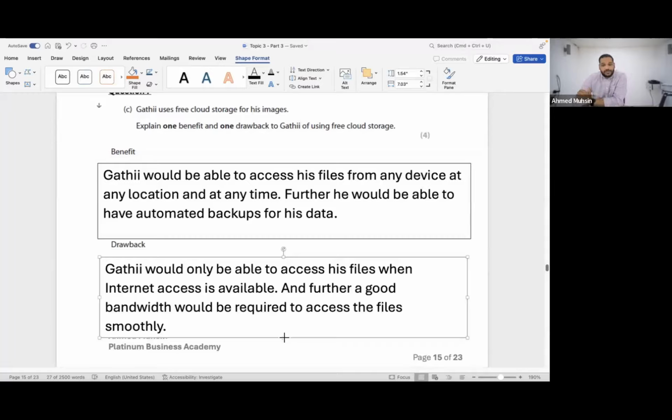Everybody, we have a look at the marking scheme. Marking scheme has mentioned some answers. Getty doesn't have a lot of control over the security of the data, isn't it? He's not storing it on his local storage, no. He's storing it on a host server. He's fully dependent on them to protect his data.